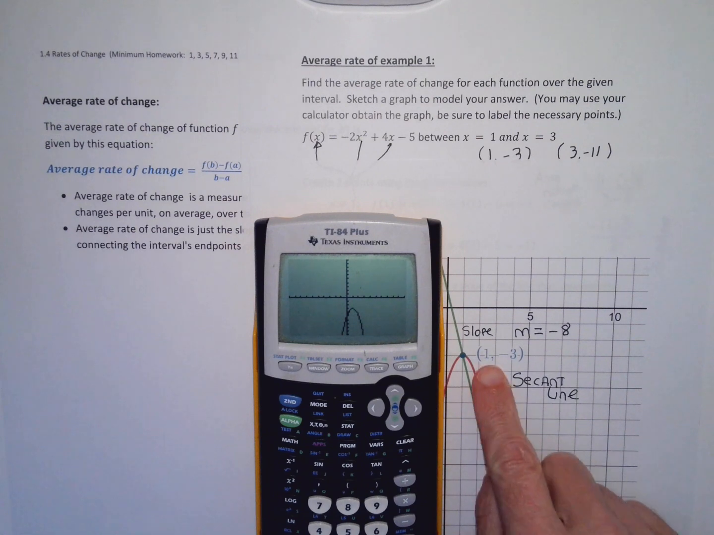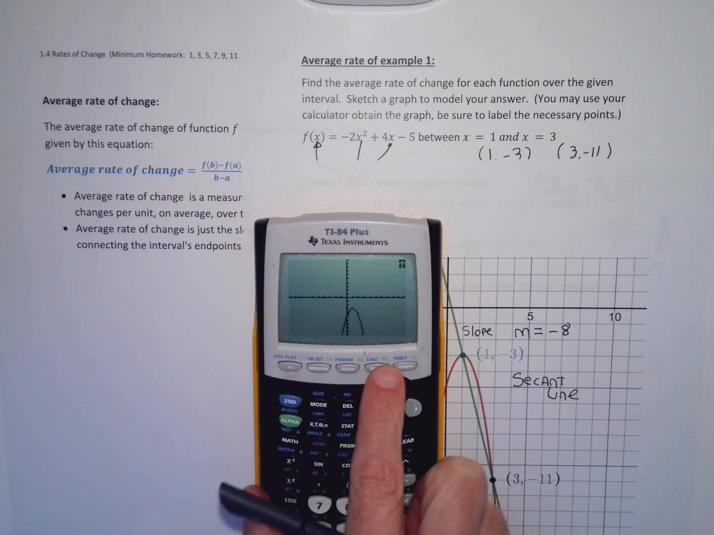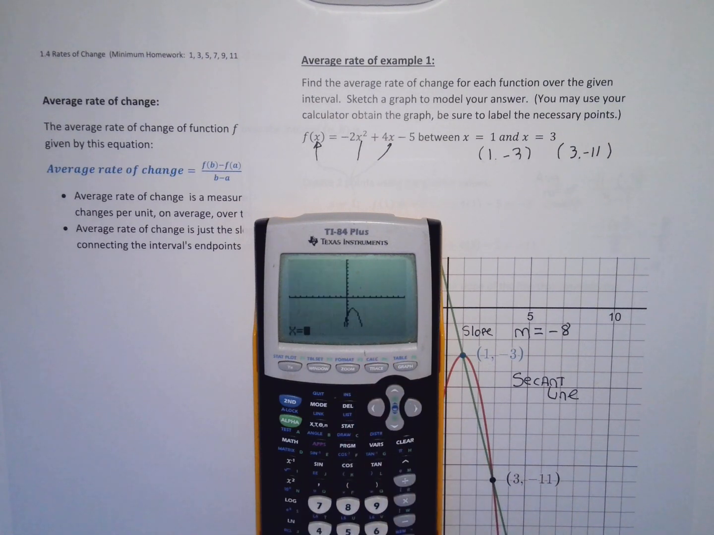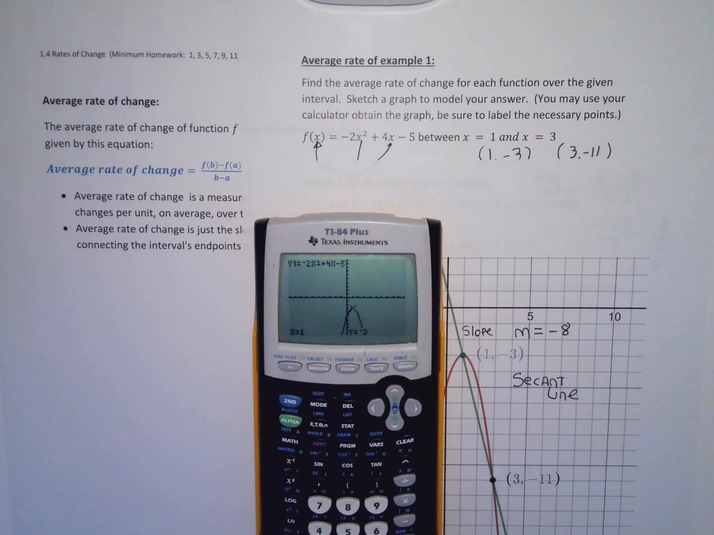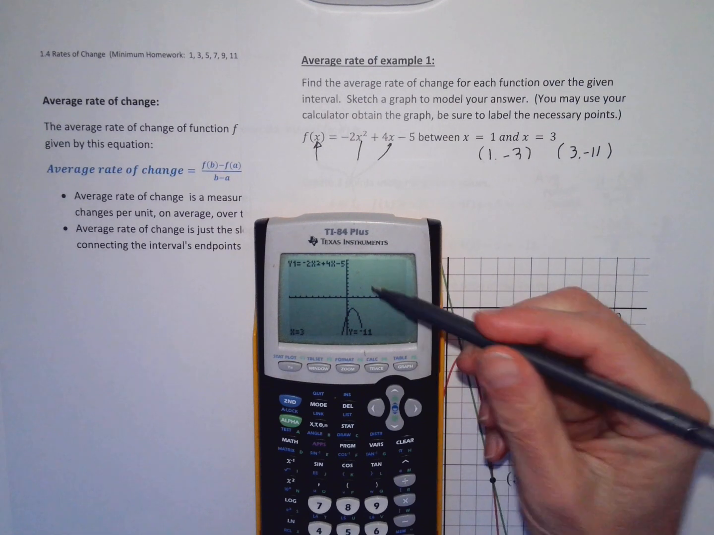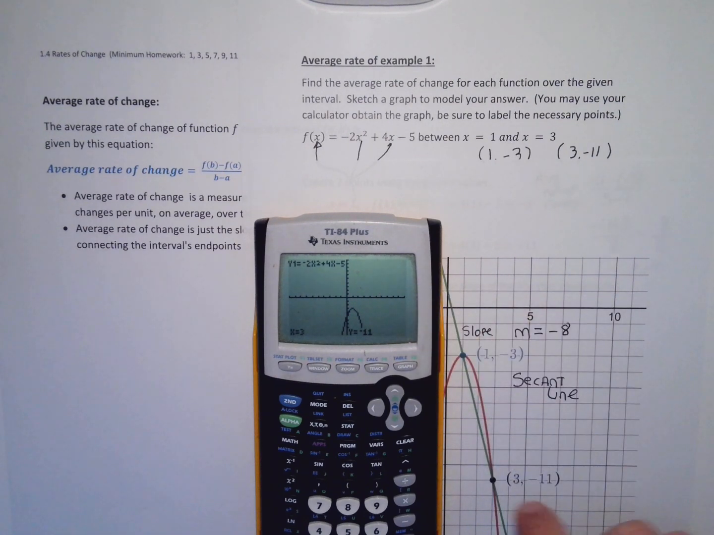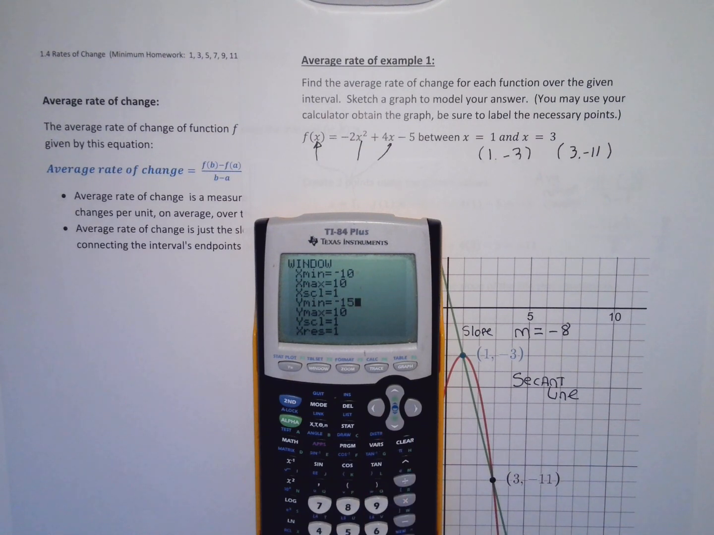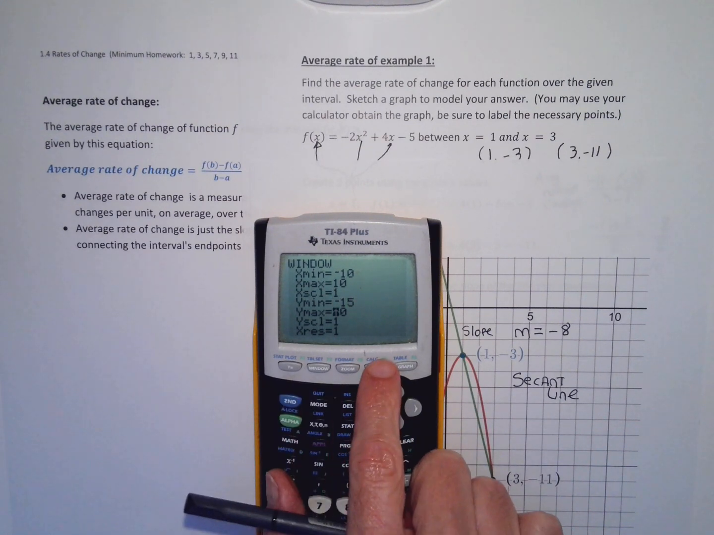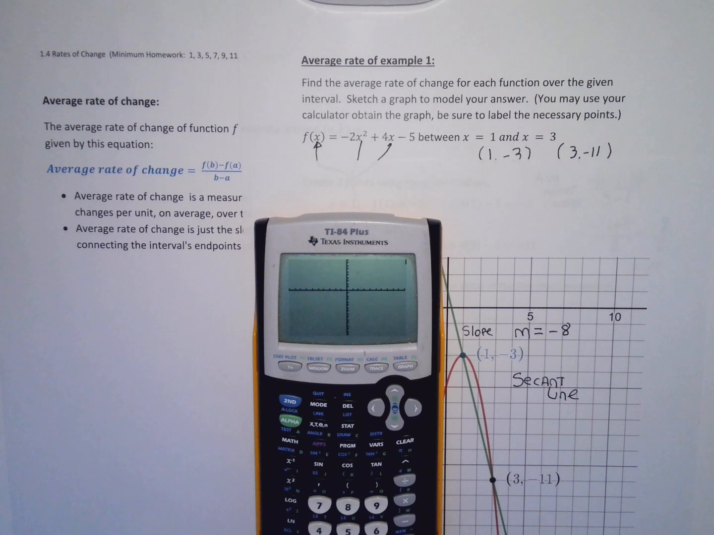So what I'm going to do is figure out where the point (1, -3) is by going second calc, hitting enter on value, typing the number 1, and it shows me there's the point (1, -3). And now let me type in 3 and hit enter. And it can't show me where the point (3, -11) is because it's off the screen. I need to make my window go down a little bit. My y's need to go lower to see (3, -11). And now if I do second calc value, it's going to regraph it to the new window. And when I type in 3, it shows me the point (3, -11).